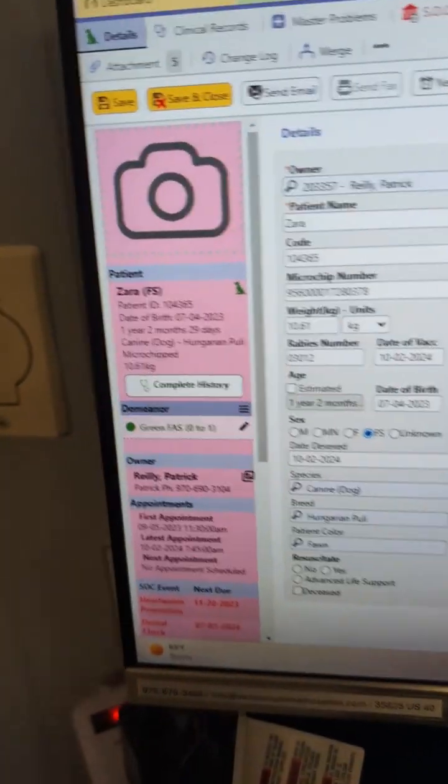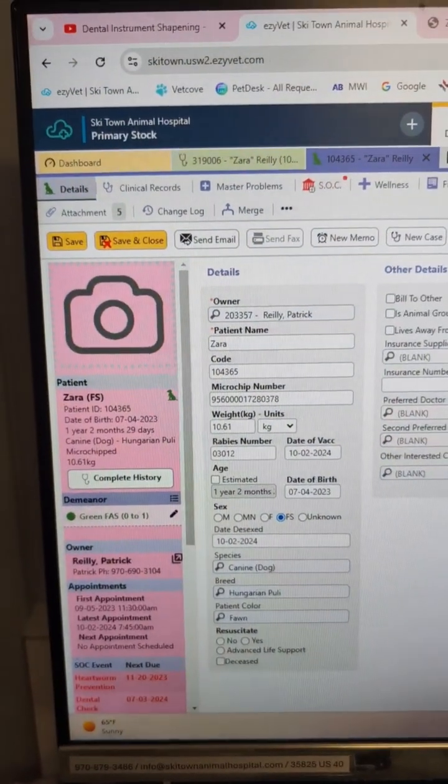We are going to be performing a spay on a canine patient today. Our patient's name is Zara, and we will have all of her signalment and everything listed in our practice management system. So Zara is a 1-year-old Hungarian Puli. She's a female, not yet spayed, canine patient. Her birthday is July 4th, 2023, and I'm just reading it off of her patient chart in EasyVet.